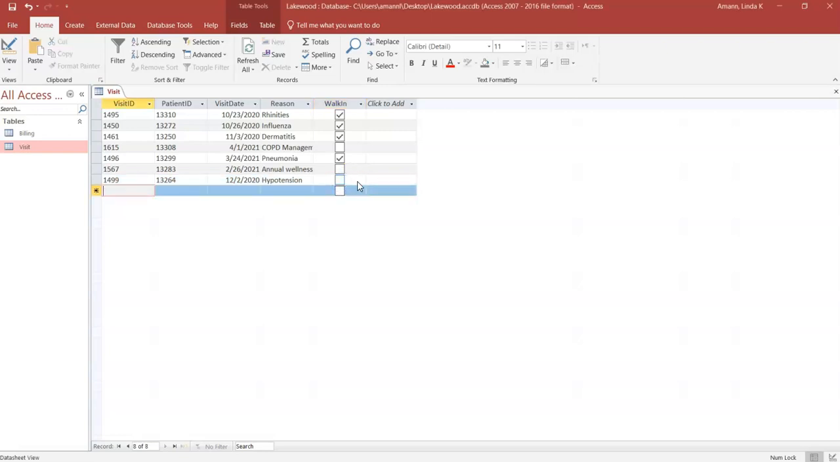The pencil disappears, so that means it's automatically saved. All right, now this is weird. Access will automatically save your records for you. I do not have to hit save. I do have to save when I change the structure of my database, meaning the actual fields themselves.